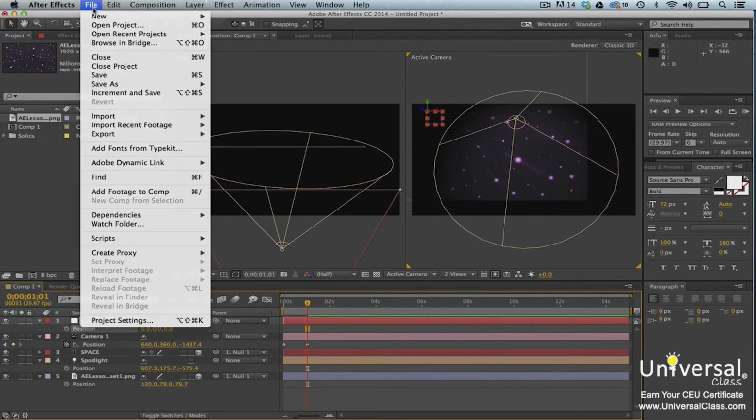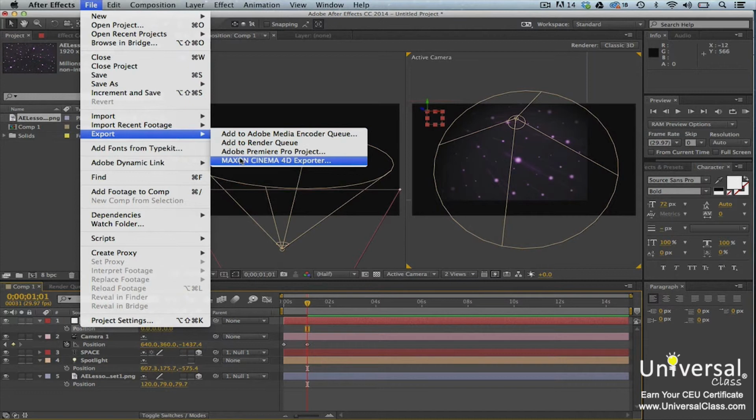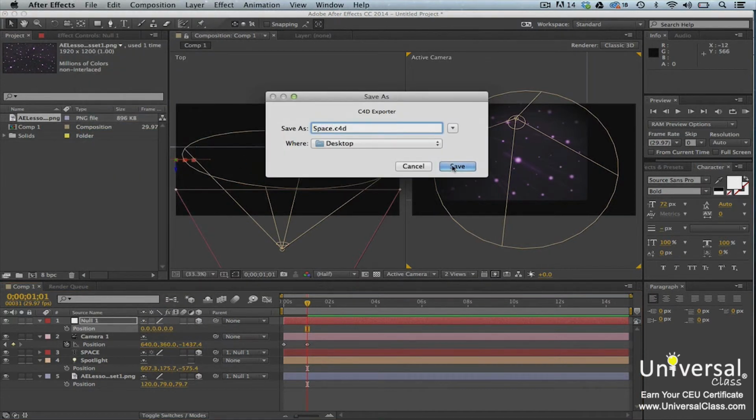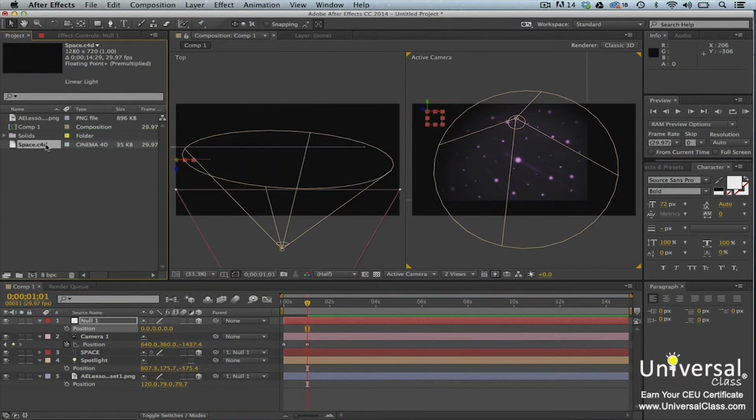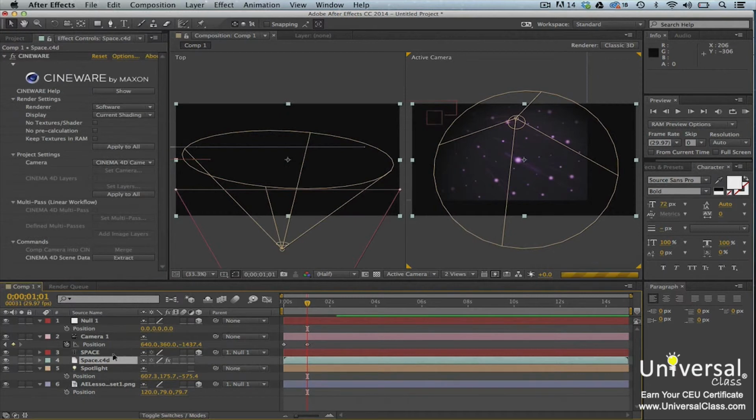Now go to File, Maxon Cinema 4D Exporter. You'll see the Save As dialog box. Save the file and then import the file you saved back into After Effects. Drag the Cinema 4D file to the timeline panel. We placed it between the Lite and 3D text layers.